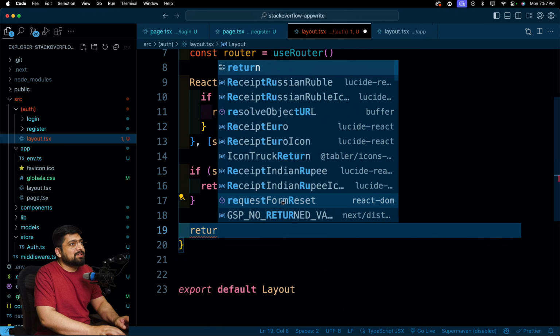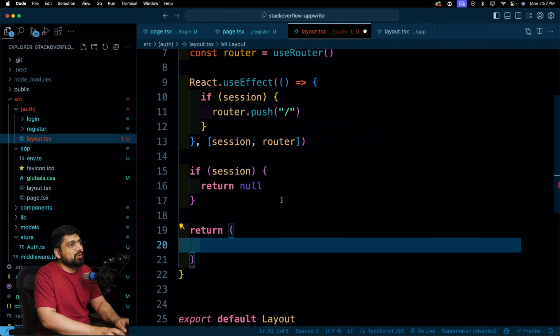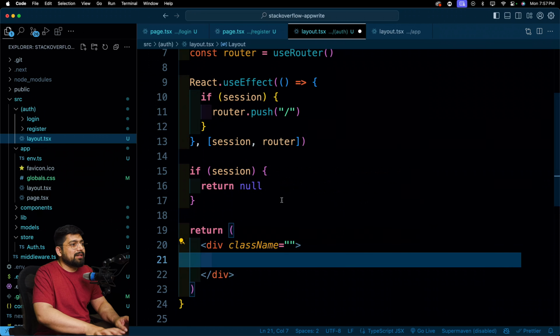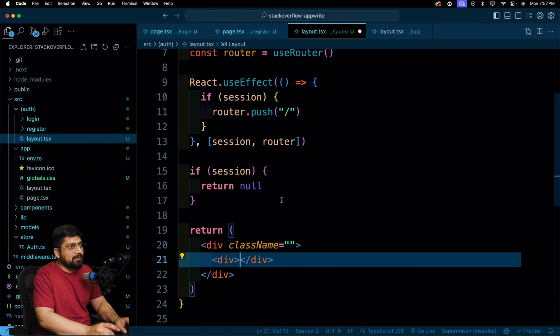I'm going to go ahead and say I'll return. And inside the return, if there is a session, we don't want to do that. And if there is no session, then obviously we want to load the children. So login and the register. In that case, I'll simply have a div. I will definitely add some classes in that, but later on, outside this. And then we'll have a simple div. This div will also have some of these classes that I'll inject later on.